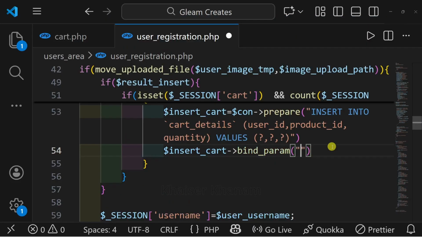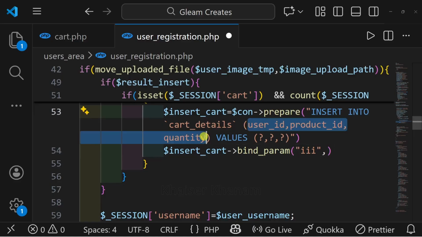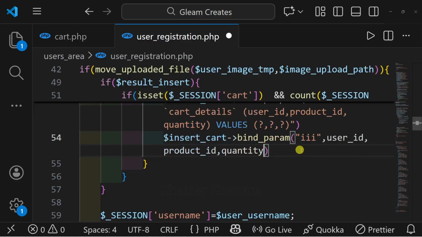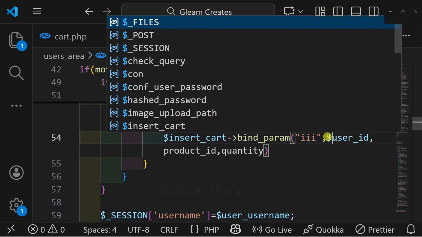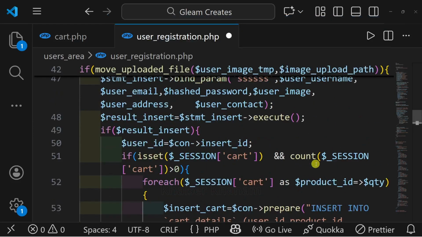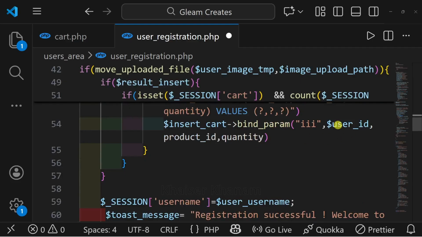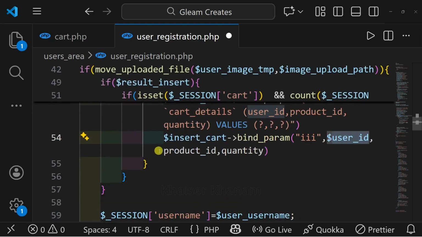Inside this, user ID is integer, product ID is integer, and quantity is also integer. Separate by comma, I will be passing all this, copy and paste. For user ID, I will write dollar. So inside this user ID, you can see whichever user has inserted, that ID we are going to access.